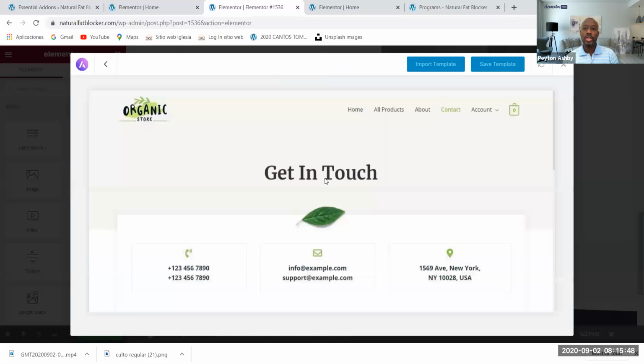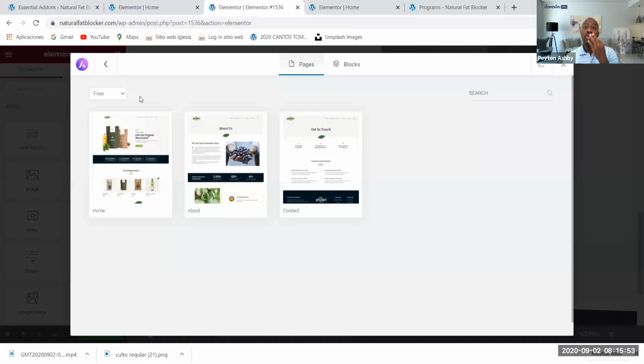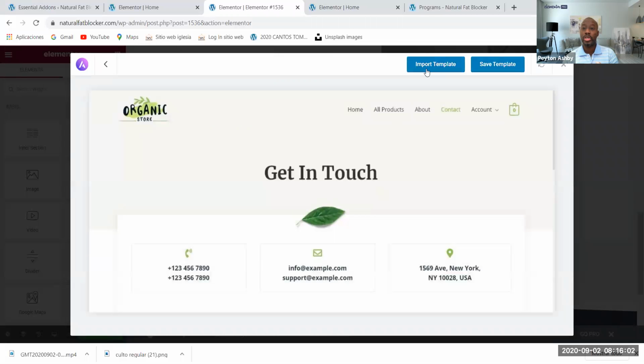So I will touch this one and just tell it import template. Remember, there are 3 pages that this template has, but I don't want to use all 3 of them. I just want to use the contact. So I will just touch the contact and import the template, and let's see what's going to happen now.